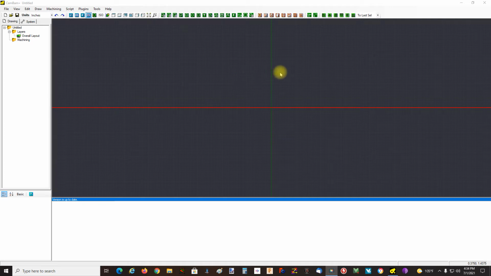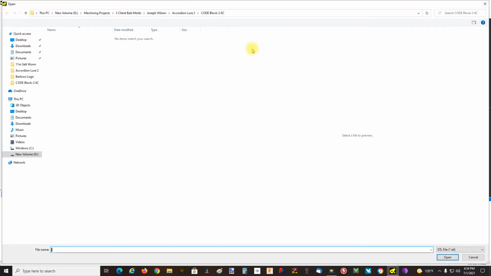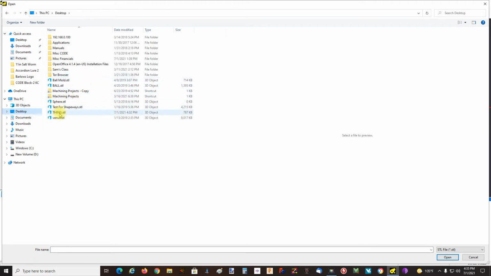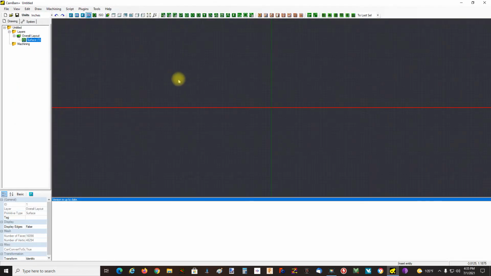Help! I can't find my part! That's something you might run into if you are working dynamically in a CAD program and you create an STL file that you want to use in CamBam. Or it's something you may run into if you're getting an STL or other geometry file from a customer.